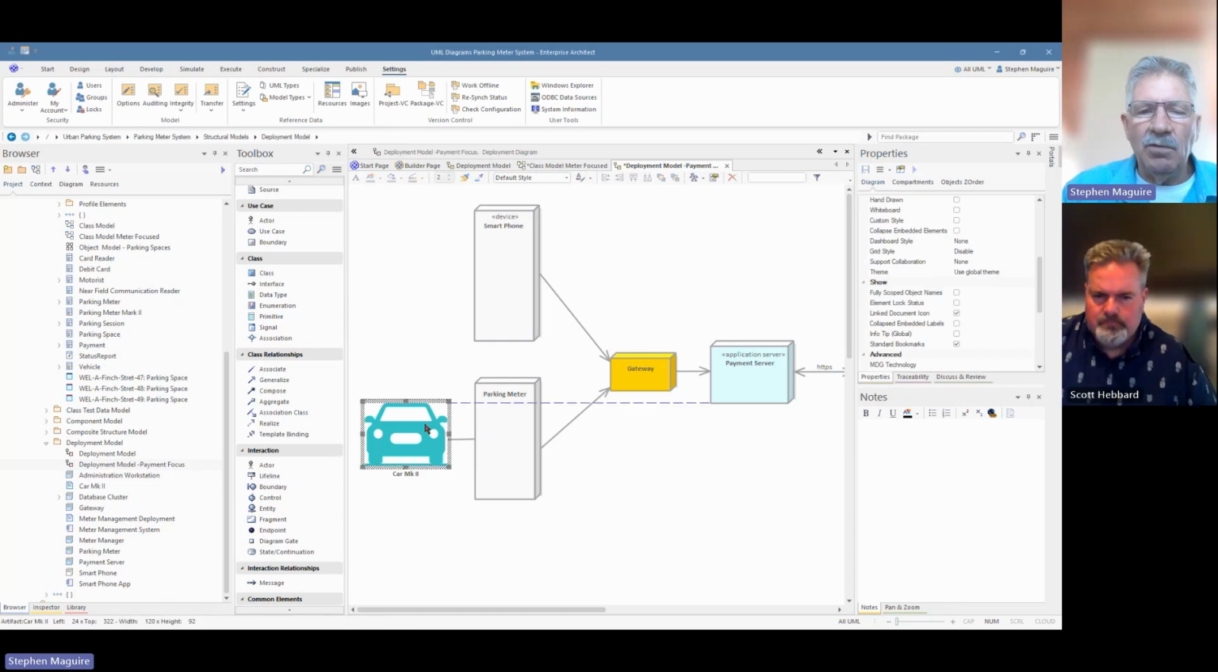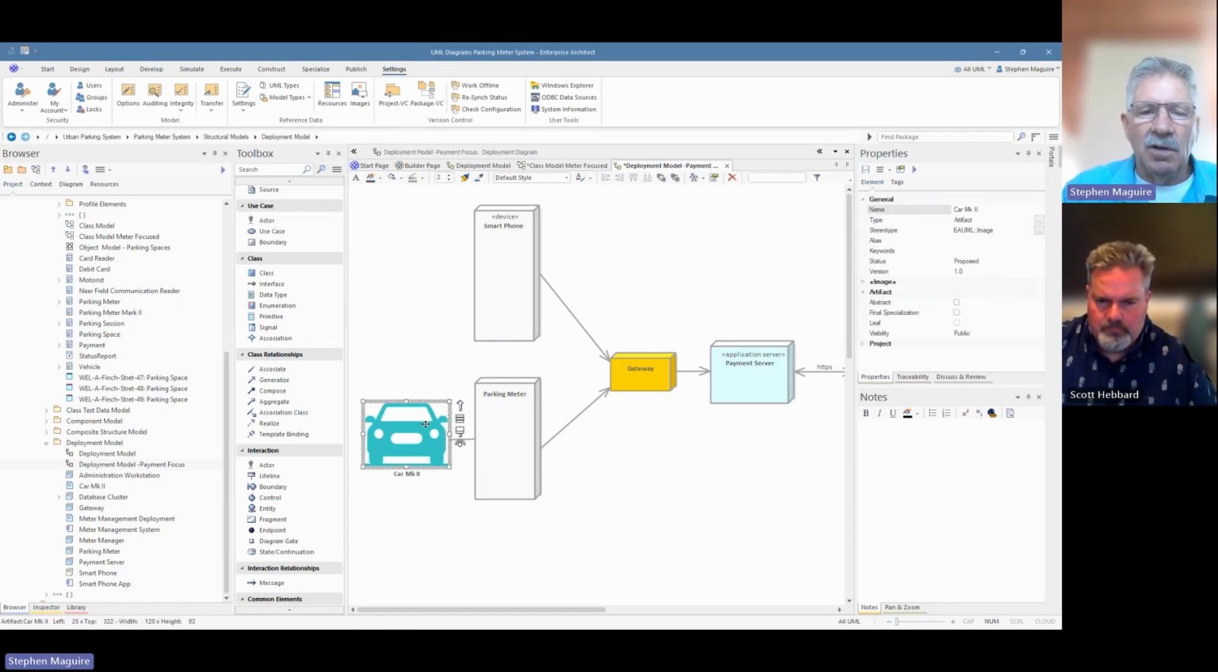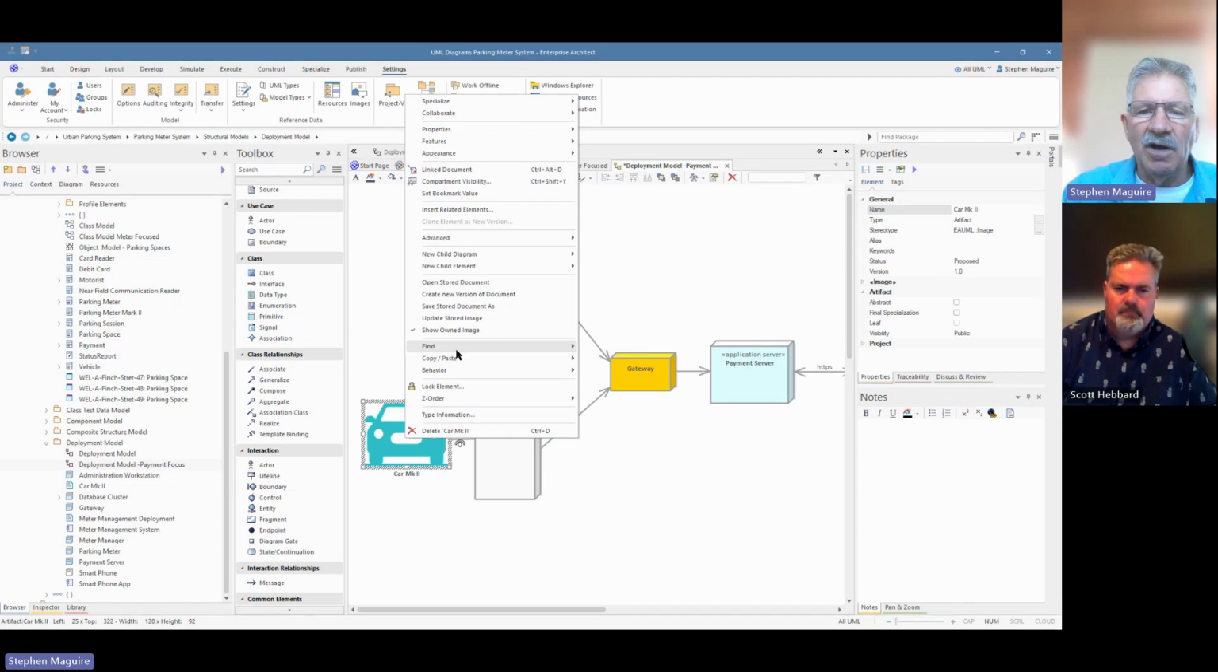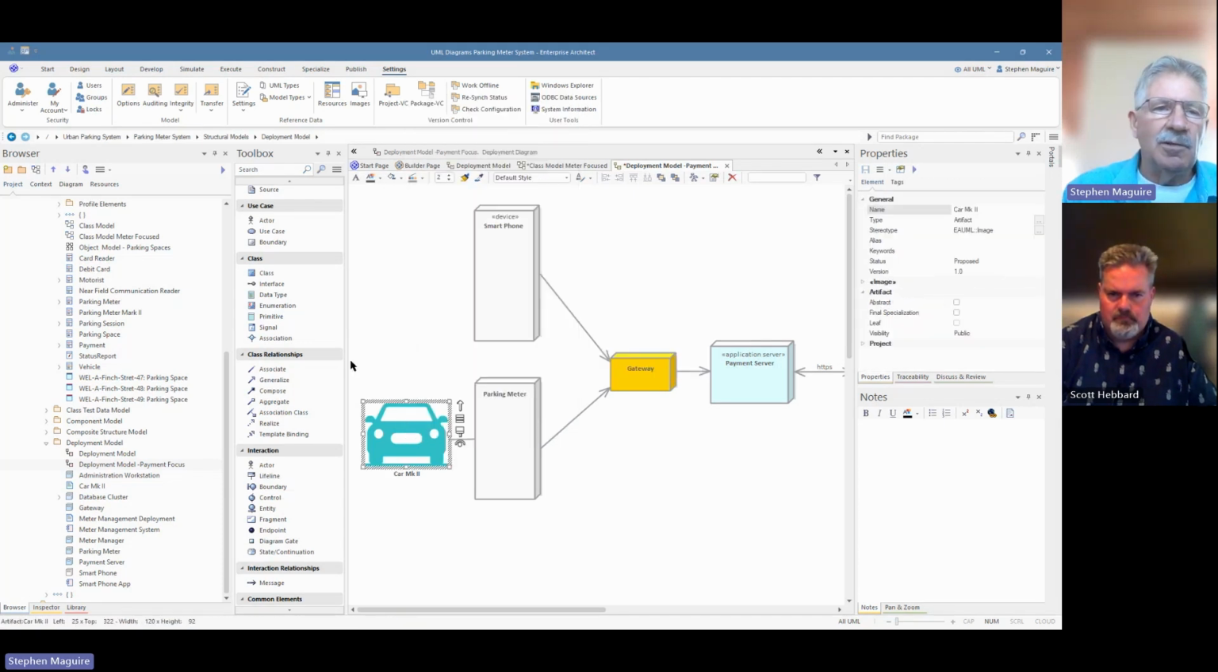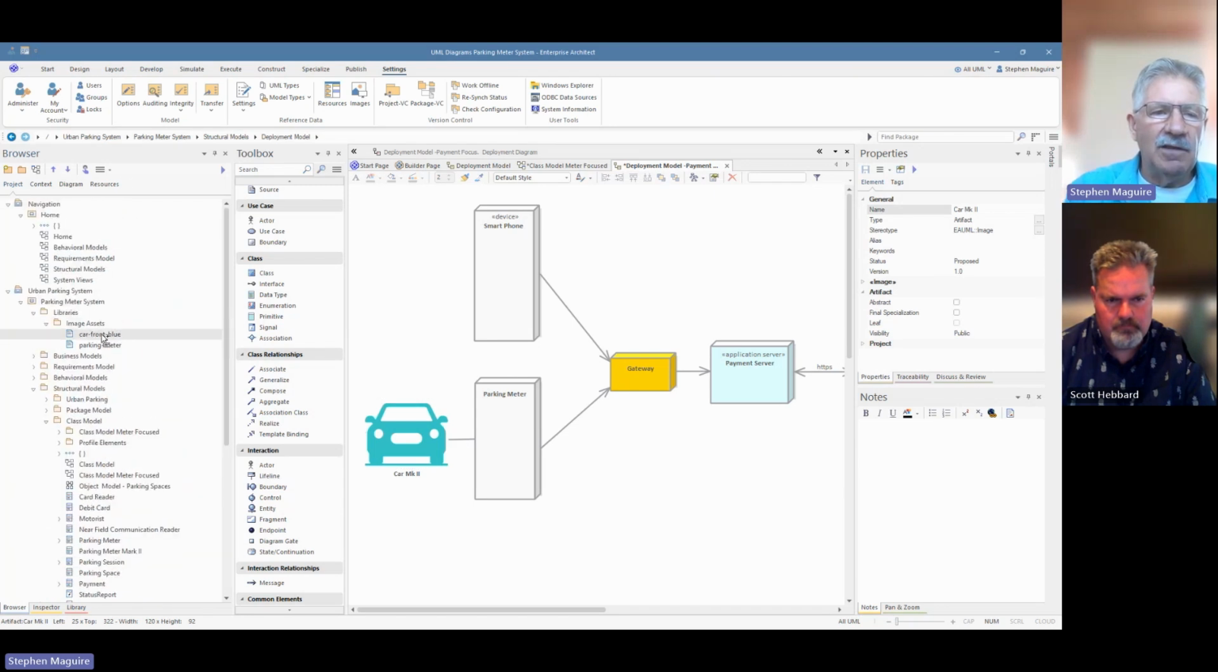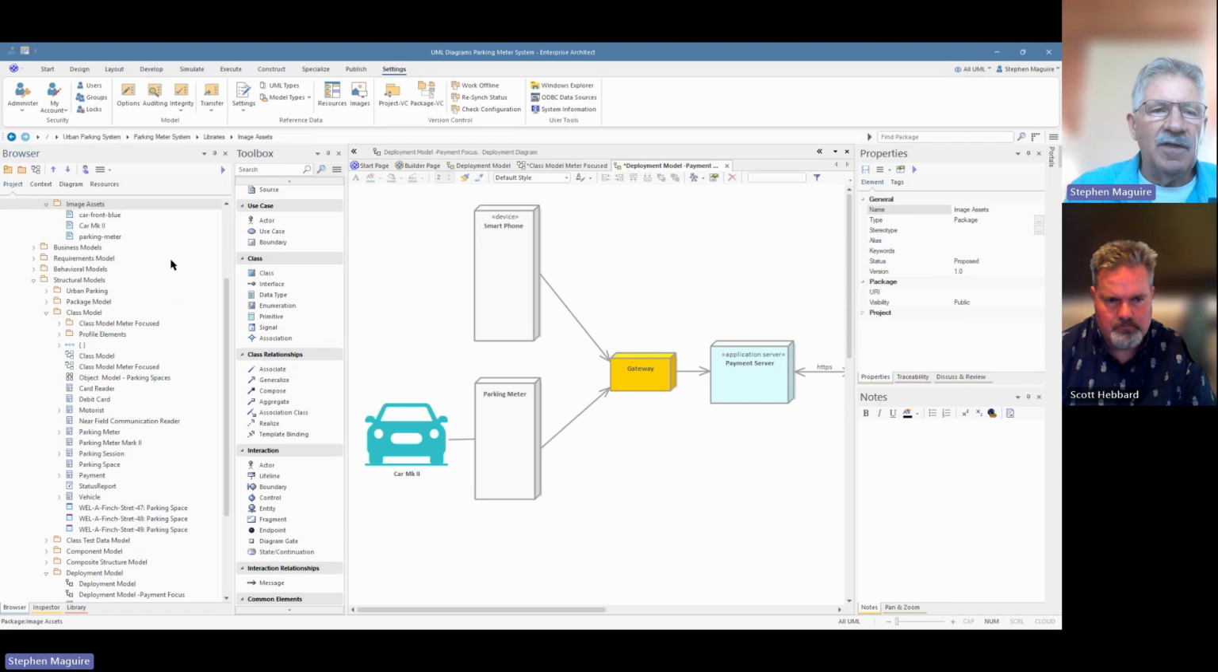But where is this image asset gone? So let's use our friend to locate that in the browser. I can right mouse click here and say find in project browser, but it's much easier, Scott, to use the little icon on the browser toolbar. So I'm going to click on that one, and there it is there, car Mark 2. So I'm going to now drag that and put it into my library. So I want to reuse that, and so there it is there.